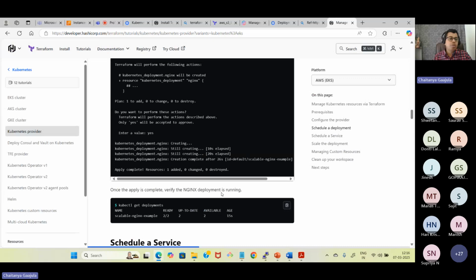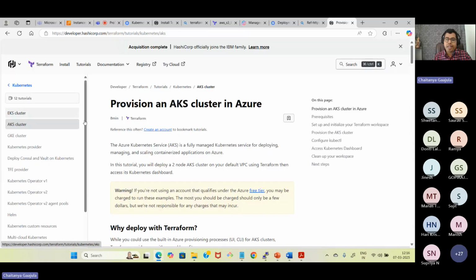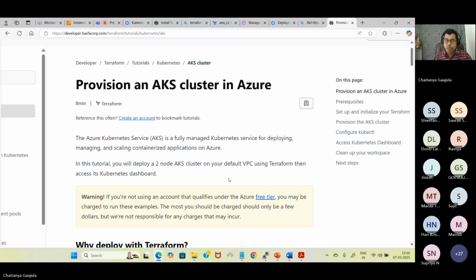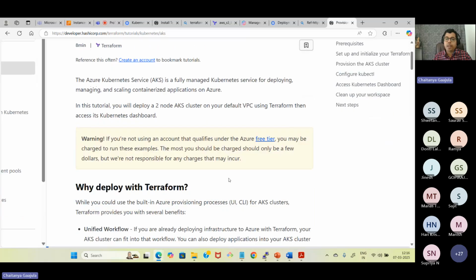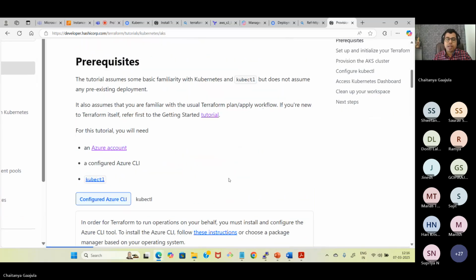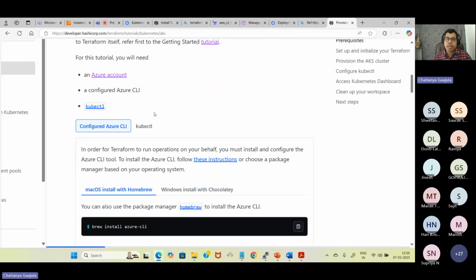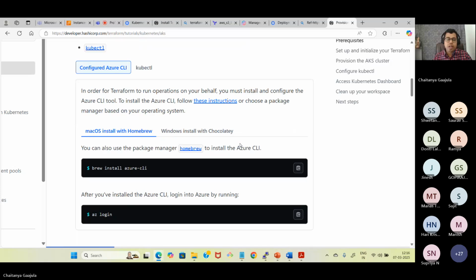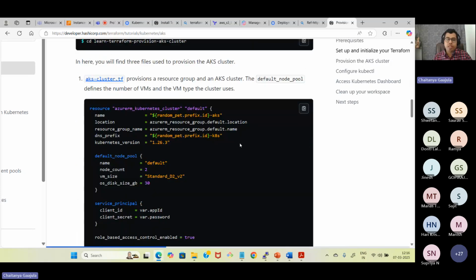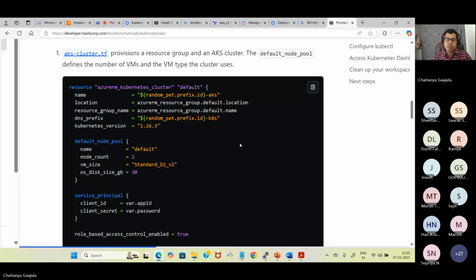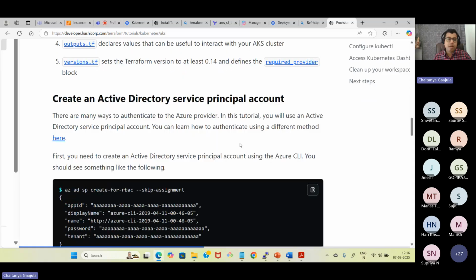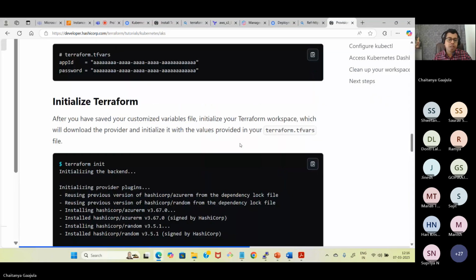Now let's consider you want to use it with your Azure. We can also create an AKS cluster in which you install Terraform in your Azure VM, for example, and then you configure the CLI, you configure kubectl, and you can start writing your configurations, same like what we talked about, and you would say init and apply, and these could be done.